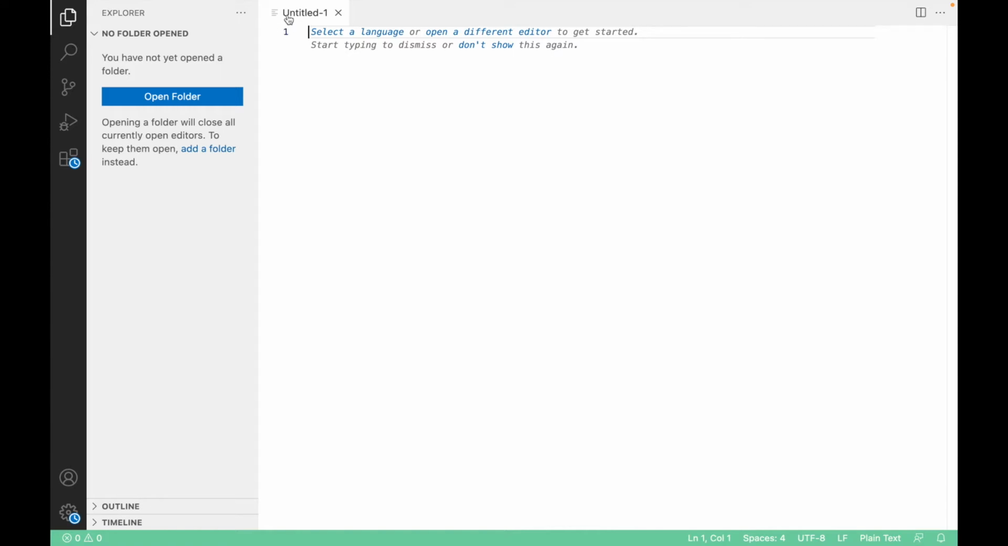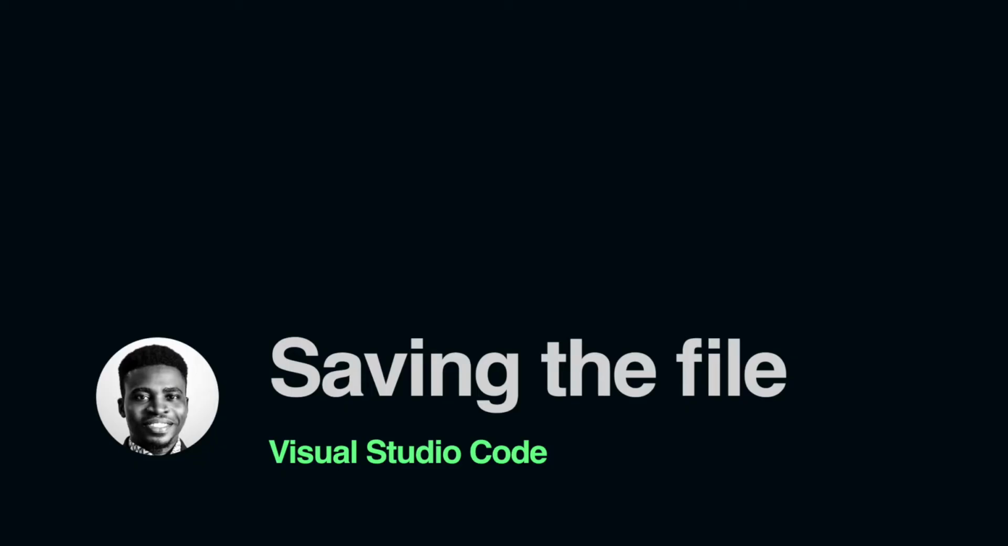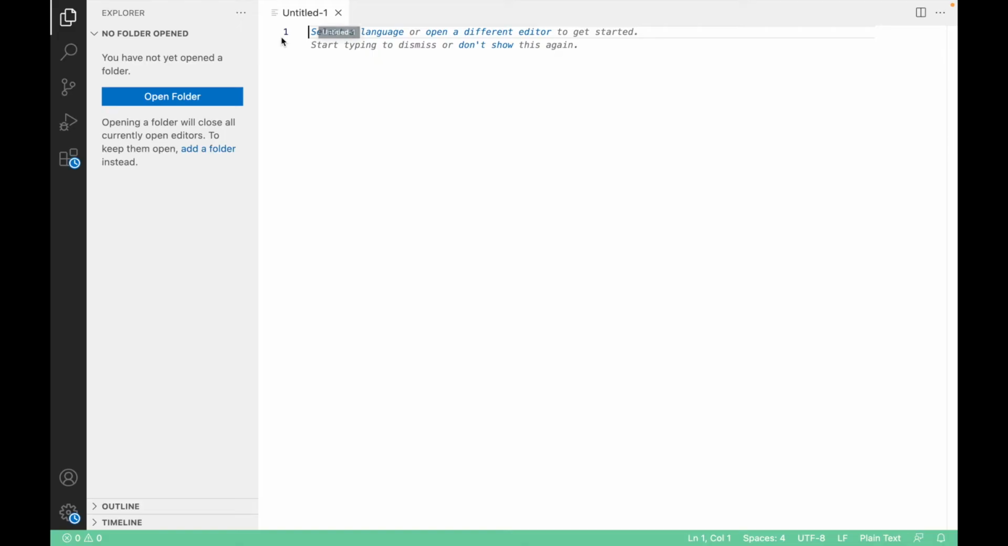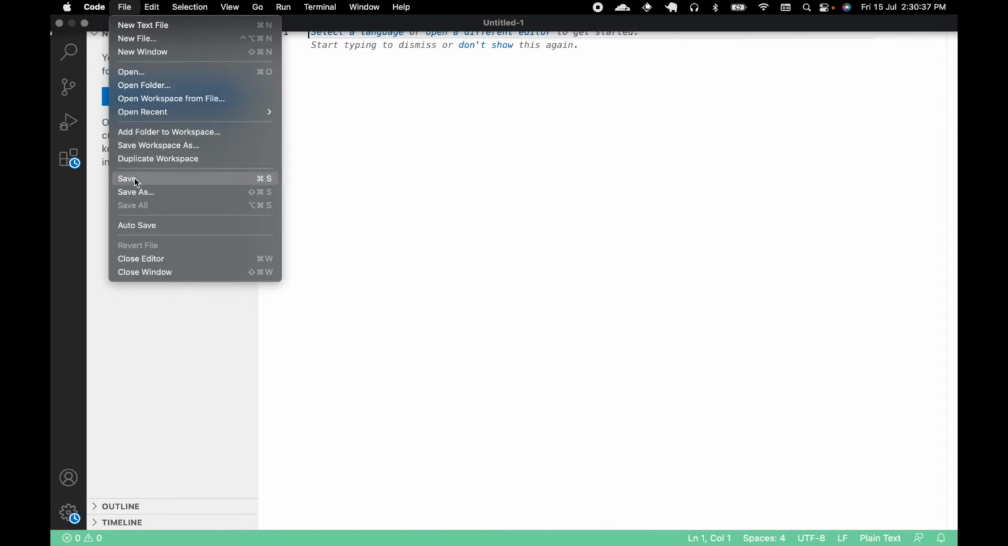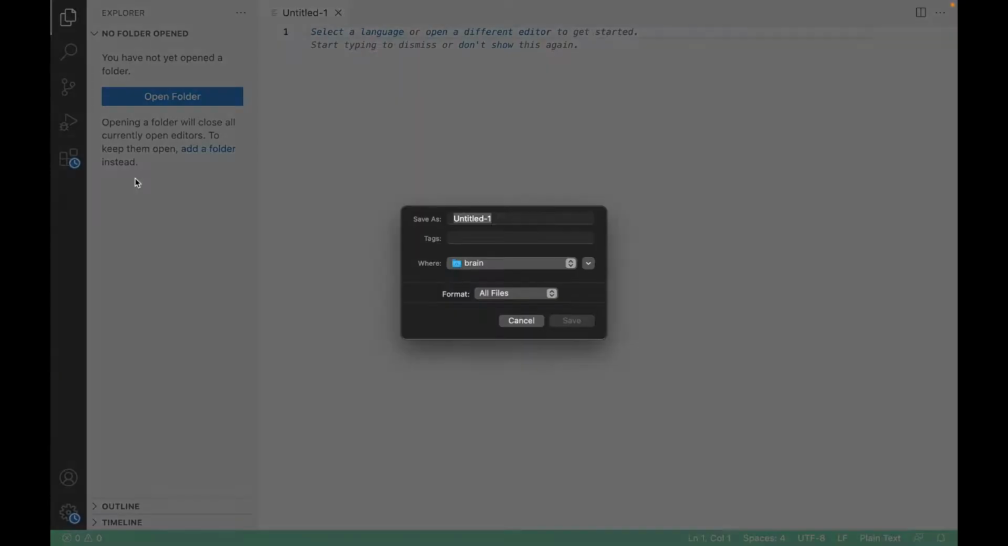I have created a new file, and as you can see, the file is currently named Untitled1. This is because we have not saved the file and we have not set a location for the file. The next thing I'm going to do is to go to the File menu once again and click on Save. Now it's going to ask us for the name of the file and also the location of the file.